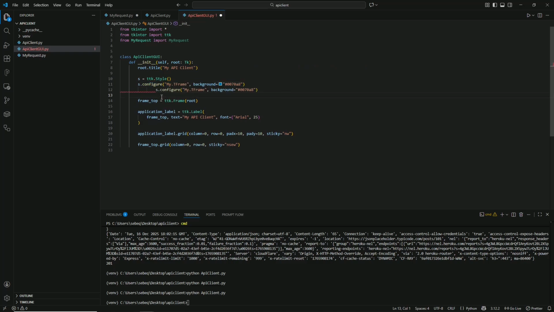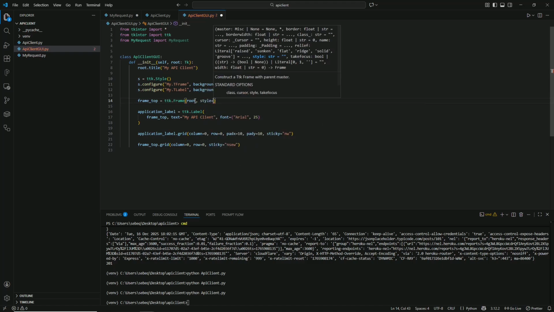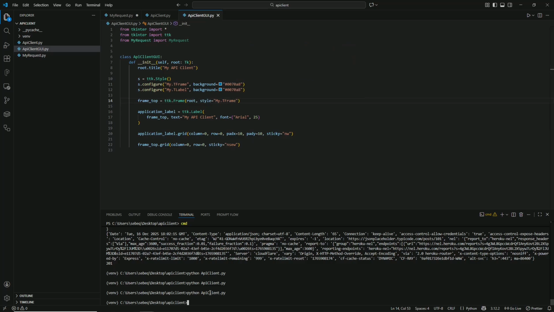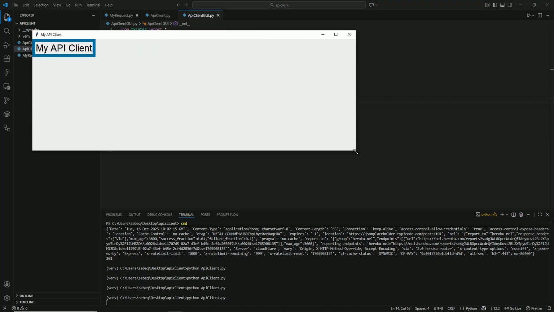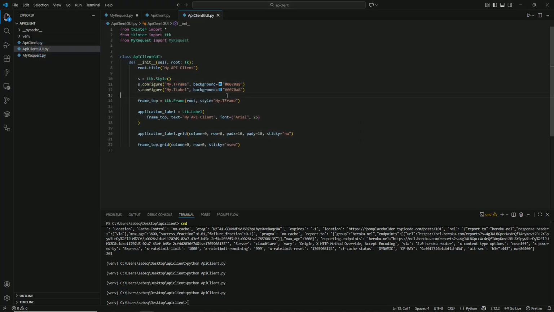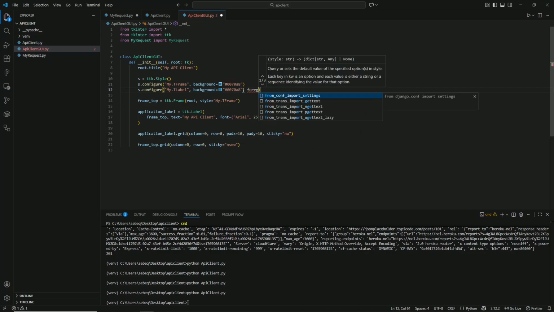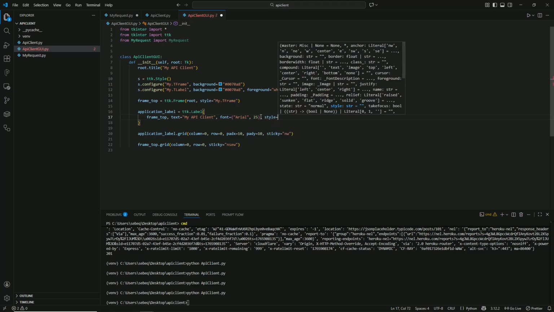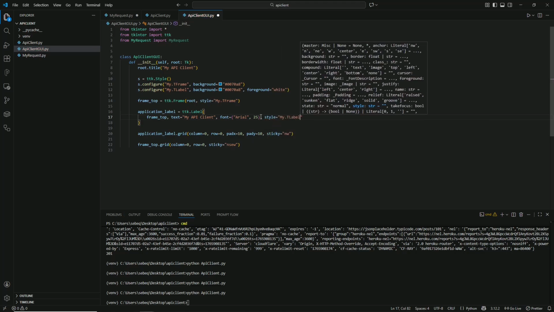And I would like the same thing for the label, because the background is not transparent. I will demonstrate it right now. Here we can add the style, and it would be my.tFrame. Then when we run our application, as you can see, it does not look good. So let's add it here, and also the foreground just white. Also here style equals my.tLabel.